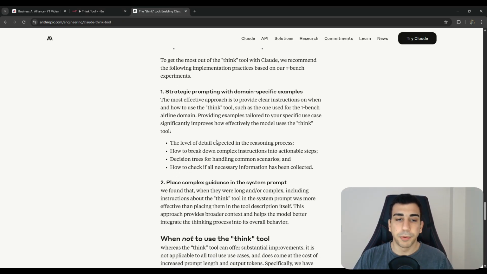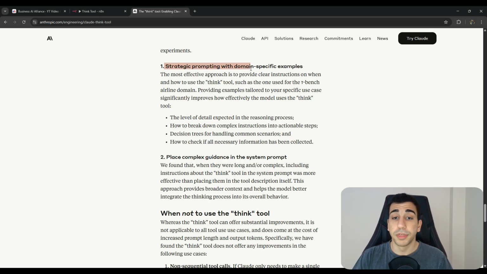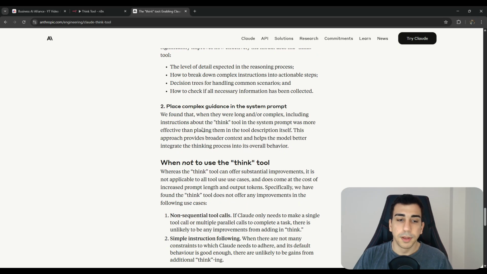The first best practice here is strategic prompting with domain specific examples, just like what we saw above, where it was instructing the AI agent on how it can use the Think tool and also provided it with domain specific examples of how to behave in different scenarios. That's what it is referring to here. And it says, place complex guidance in the system prompt. We found that when instructions were long and or complex, including instructions about the Think tool in the system prompt was more effective than placing them in the tool description itself.